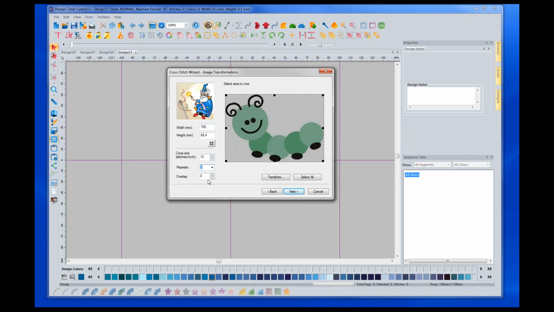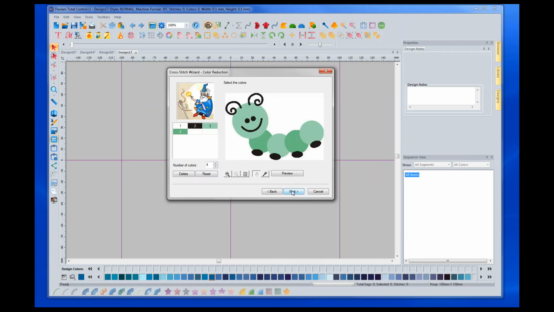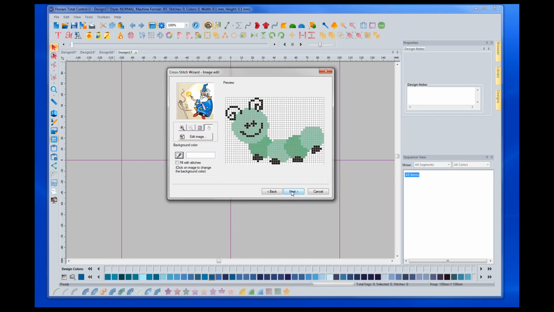I'm going to do 2 repeats. You can put an overlap so it actually overlaps stitches a little bit. I'm going to keep it right now at the default though. I don't need to transform this. I'm going to hit next. Same as the other wizards, now it's going to show me the colors in the design. It's going to show me what I have and reduce that number. I can preview it. I'm going to go ahead and hit next.